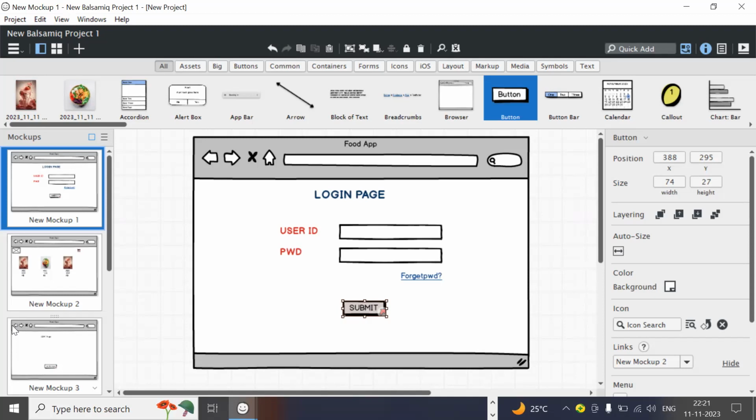Excuse me, sir. Can we call this a rough work before making the app? Exactly. This is a rough work. Once it is approved, then it goes for mockups.